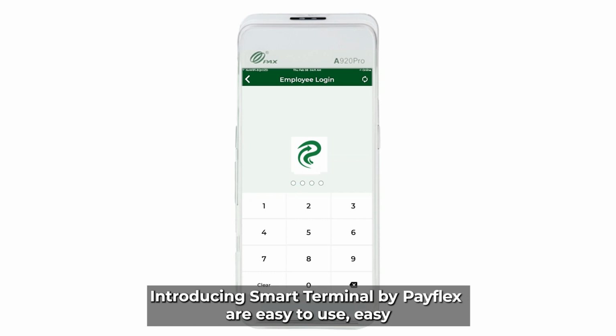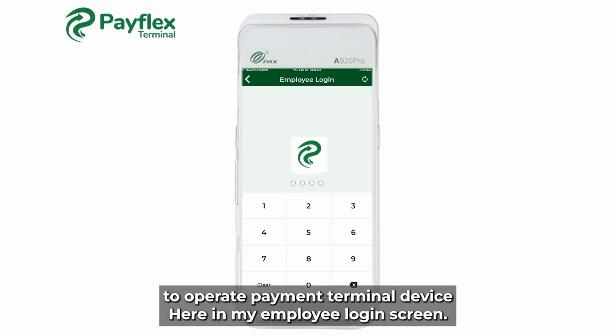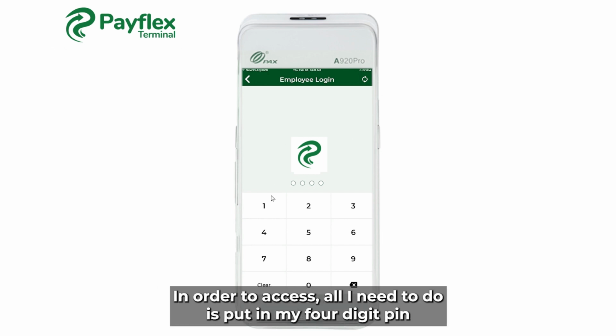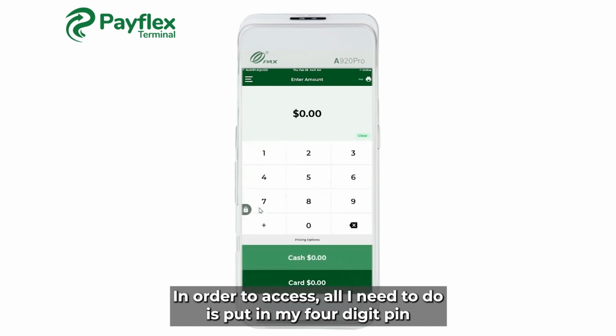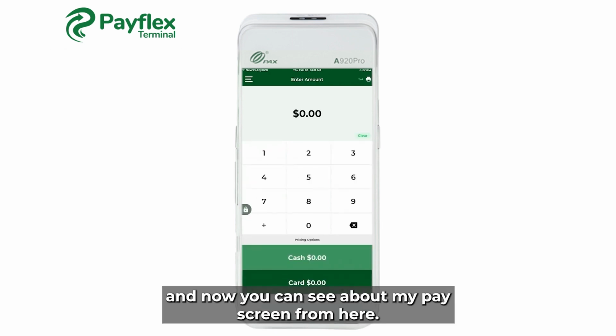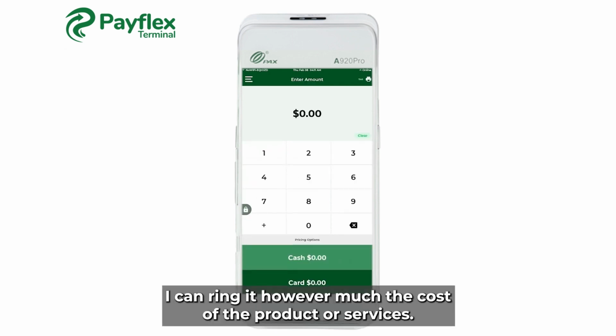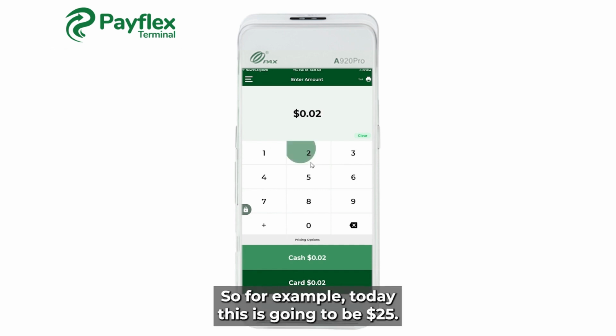Introducing Smart Terminal by Payflex, our easy-to-use, easy-to-operate payment terminal device. Here at my employee login screen, in order to access, all I need to do is put in my 4-digit PIN. And now you can see I'm at my pay screen. From here, I can ring in however much the cost of the product or service is. So for example, today this is going to be $25.